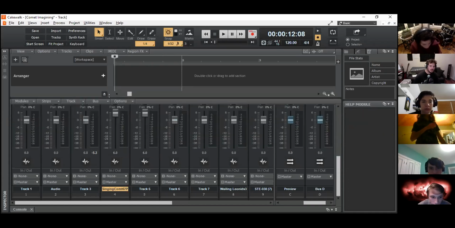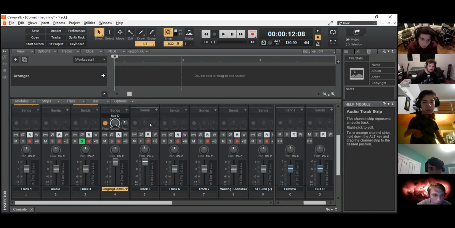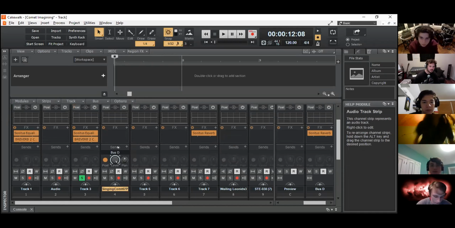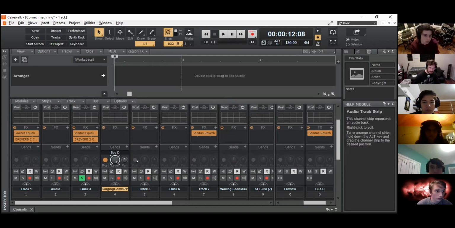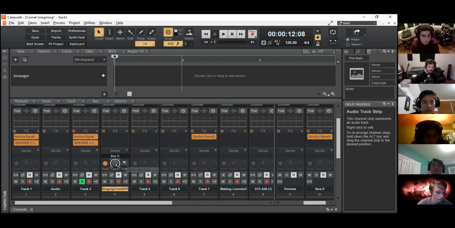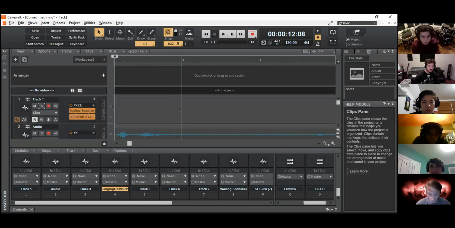Here's the mixer. This is where you can put the sends. Great. Oh, and the level is right there. I see. Oh, and you can even pan the sends. Oh yeah. I've never seen that. Very cool. I think that's pretty much the main features.